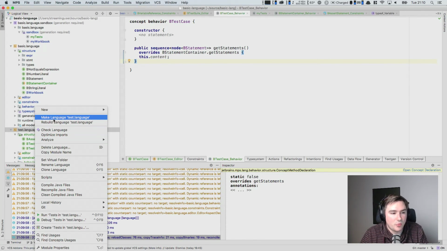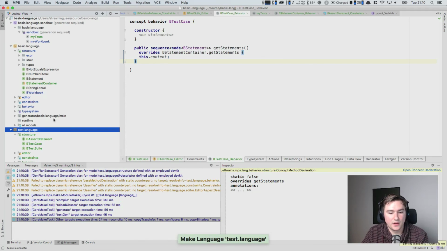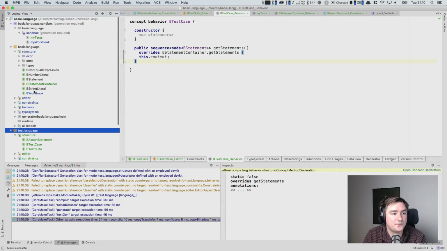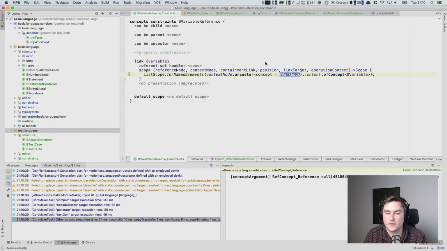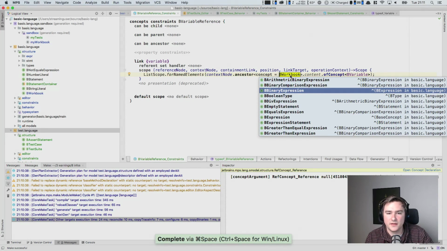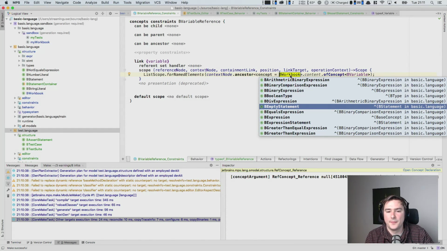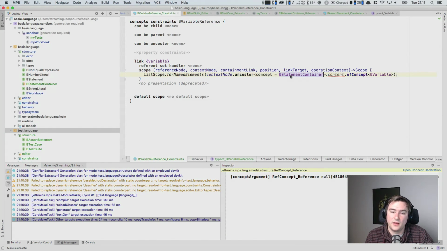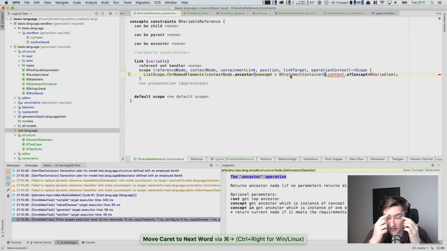Okay. Now both of our languages have a way to return the statements available in the current context. And we need to use this in the variable reference scope here. Right now, it's hard-coded to look into a workbook. But what we are looking for is the ancestor that is a statement container, right? We are looking for the next statement container upwards in the AST.